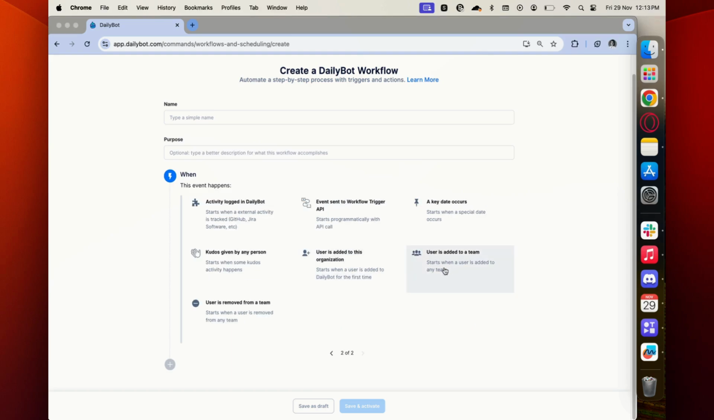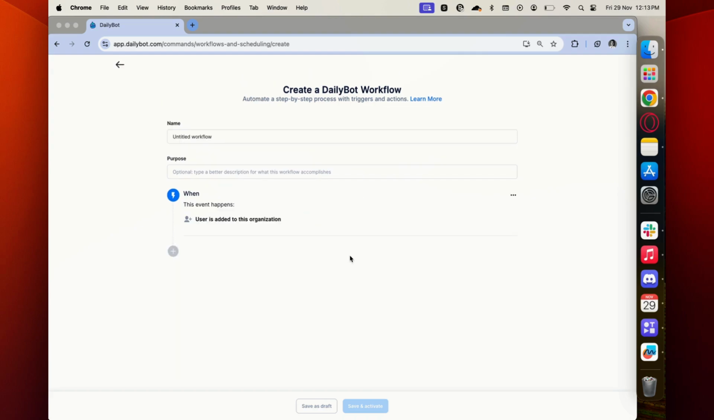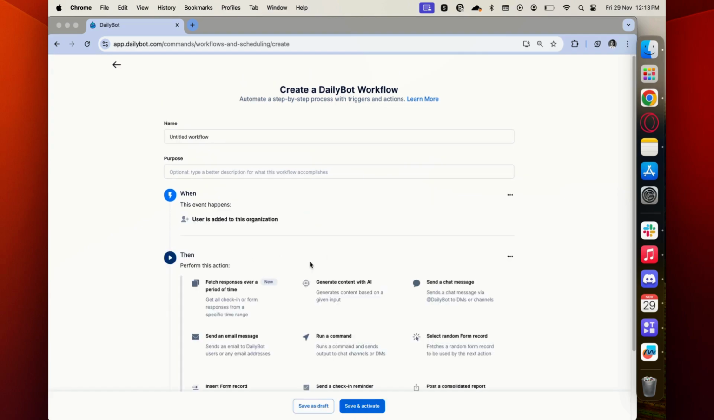You could also do it with user is added to a team if you want a custom onboarding for people depending on their team. But for the sake of brevity and for just creating one whole workflow, I'm going to use this one. But keep in mind, if you want to maybe make a workflow for when someone joins your software team or your product team and you want them to be different, you can use this and follow the exact same steps. So I'm going to select user is added to this organization.